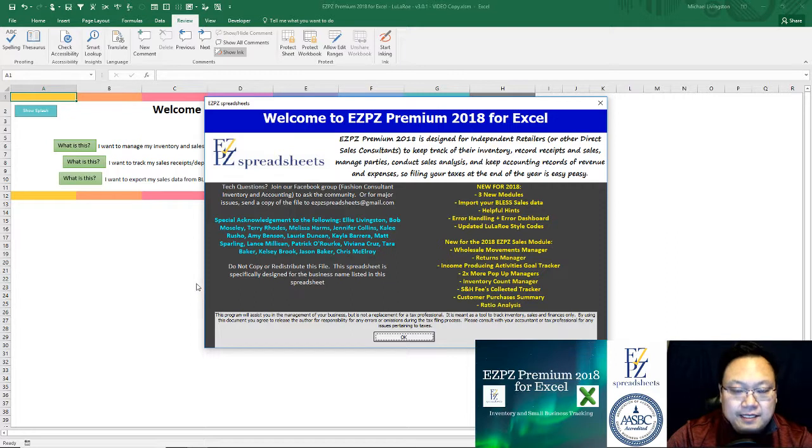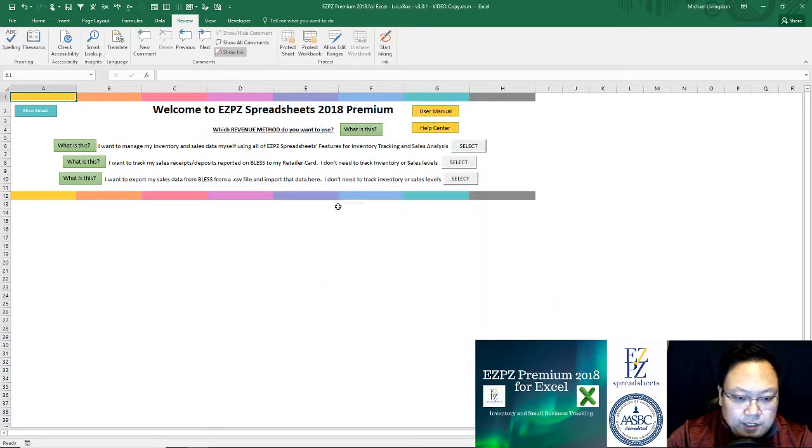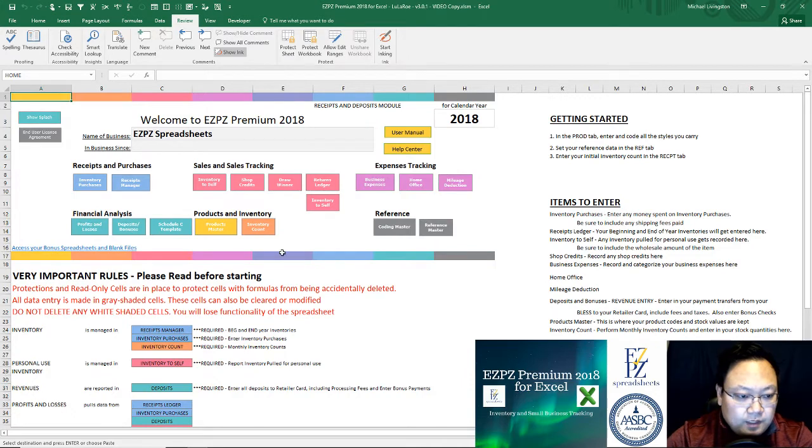We're going to go over the second module of the EZPZ Premium 2018 for Excel. So let's get into it here, and then we'll go over it a little bit. Okay, so this module is your receipts and deposits module. And what it tracks is, it doesn't track inventory, it doesn't track sales. What it is tracking is the money from your sales, the receipts or deposits.